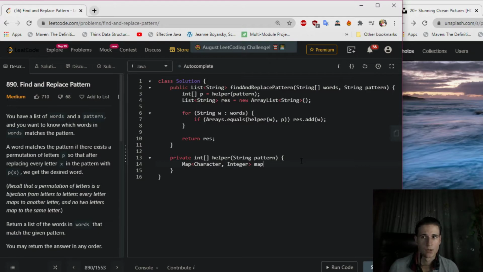Also it could be mapped to null as well. Right here we create a new HashMap as well, character, integer, right here.